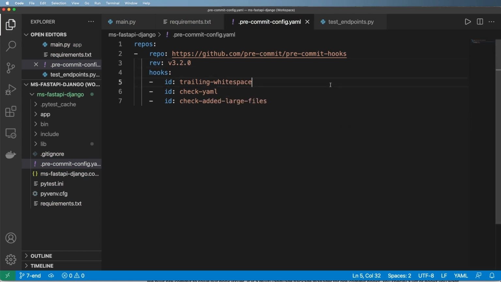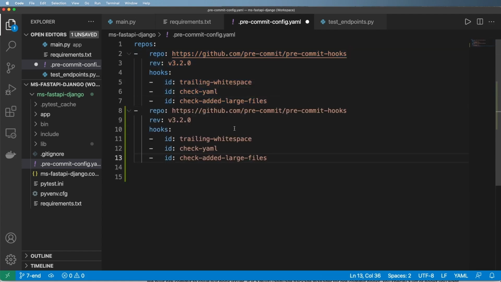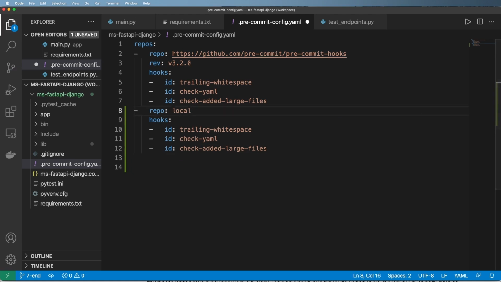Now, another thing that I can do is add in for PyTest. And so what I'm going to do here is I'm going to literally copy this same thing here, and right underneath it, I'm going to paste this in. And so the repo is no longer an actual live repo somewhere else. It's really just our local machine, right? Just like that. The next thing that we want to actually do is get rid of these IDs here. And instead, we want to have a PyTest ID. And this is going to be PyTest. We'll just call it PyTest check.